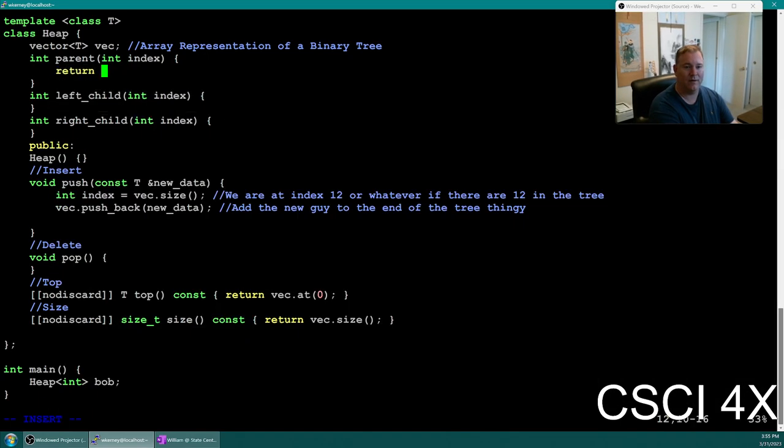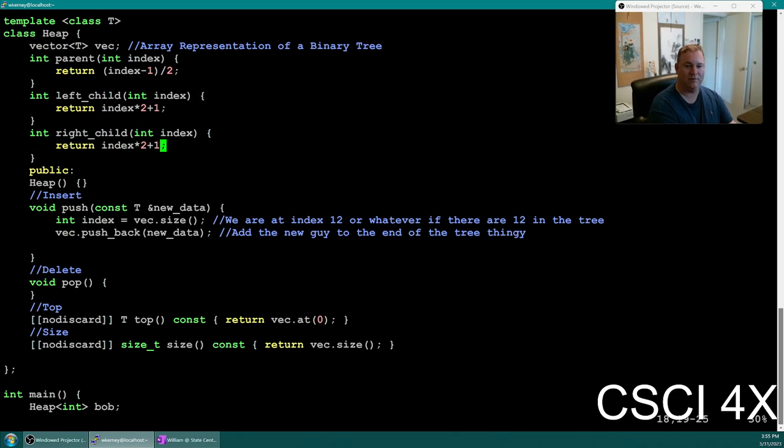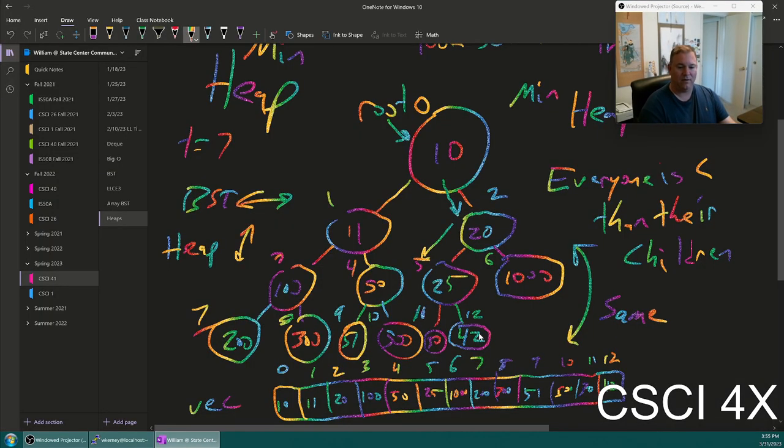So we're going to return (index minus 1) divided by 2. And then the formula for the children is index times 2 plus 1 and index times 2 plus 2. This is really nice because you don't have to worry about pointers. You can just find out who your parent is and who your kids are just by using your index in the array. It's really cool. So if we're at index 12 right now, 12 minus 1 is 11, divided by 2 is 5. So our parent is going to be 25. So we're 42, and we need to compare ourselves with 25.